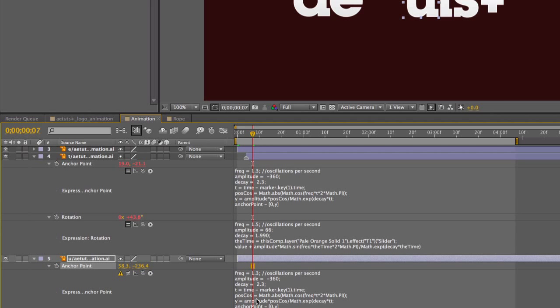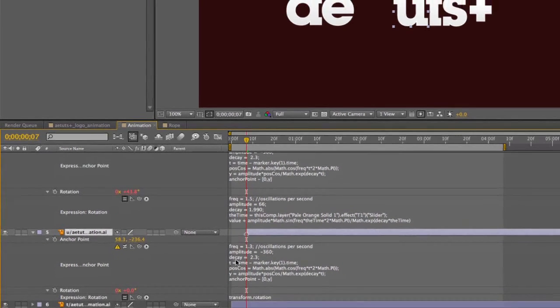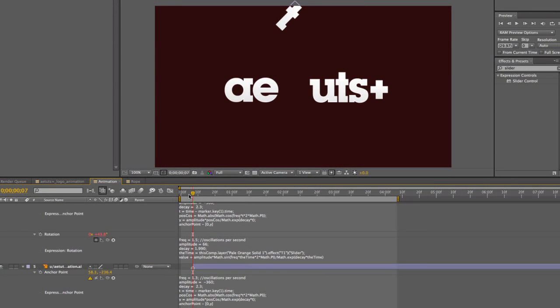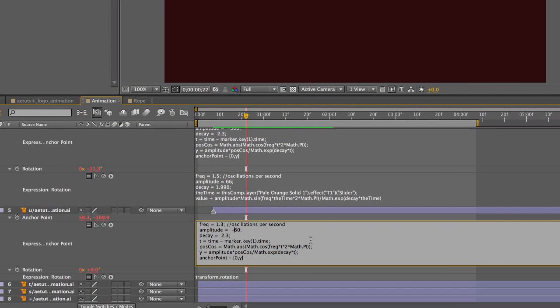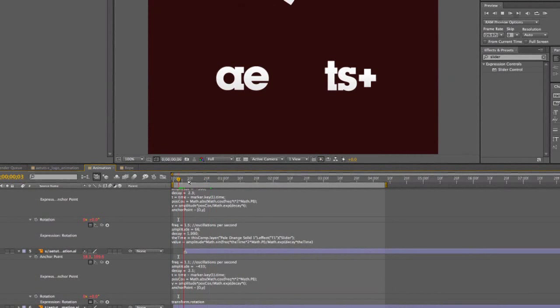So I'll have this one starting at 7. And remember to crop the layer to right where that frame is. And let's give it a try. Oh, perfect. Except it's the exact same. So let's change the amplitude to 433, the frequency to 1.1, the decay to 2.1, and voila, a little bit different.